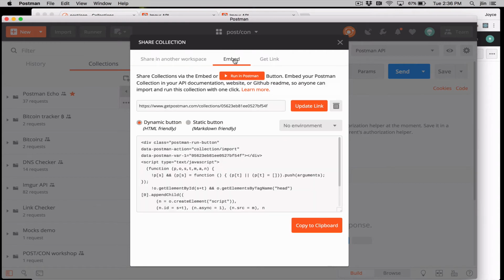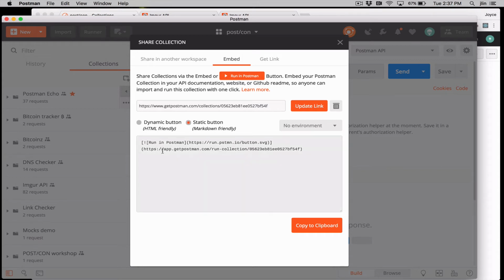If I tab over to embed, I can see that I can generate a Run in Postman button. We took a look at the Run in Postman button in an earlier video about documentation, about communicating about your API. Then you can select a dynamic button, and you can see there's a little snippet here that I can drop into my code, or a markdown or a static button. And here's a little markdown snippet that I can also copy and paste into a blog post or any kind of private README or something like that.